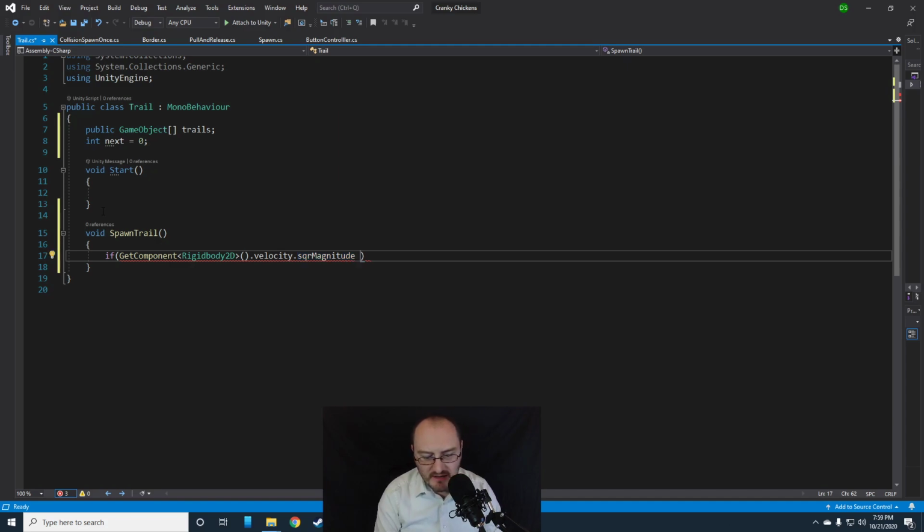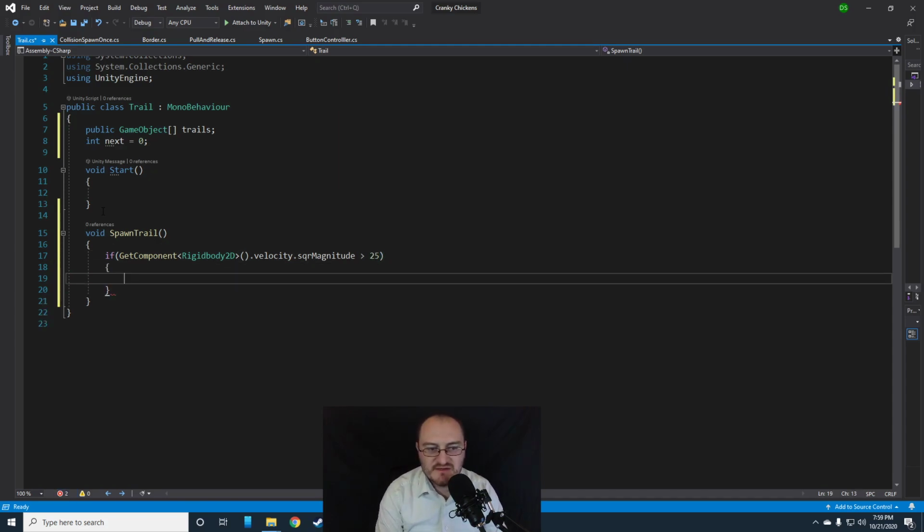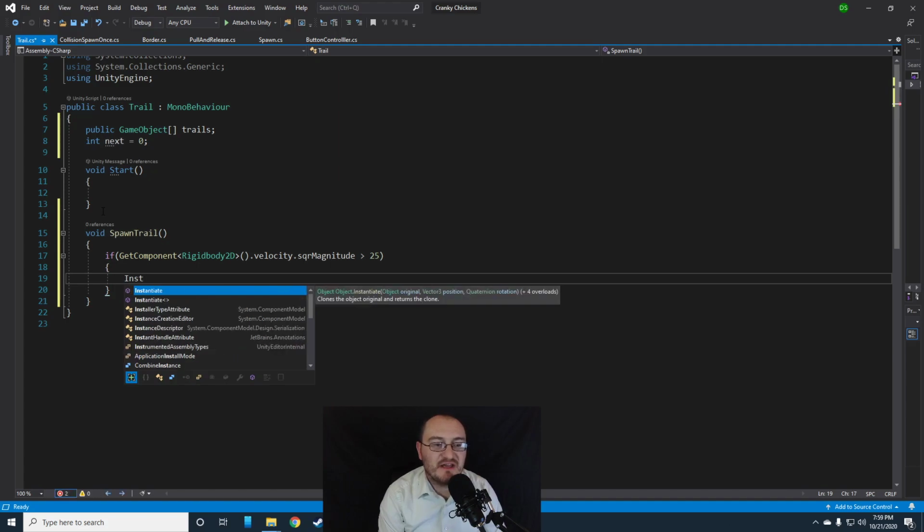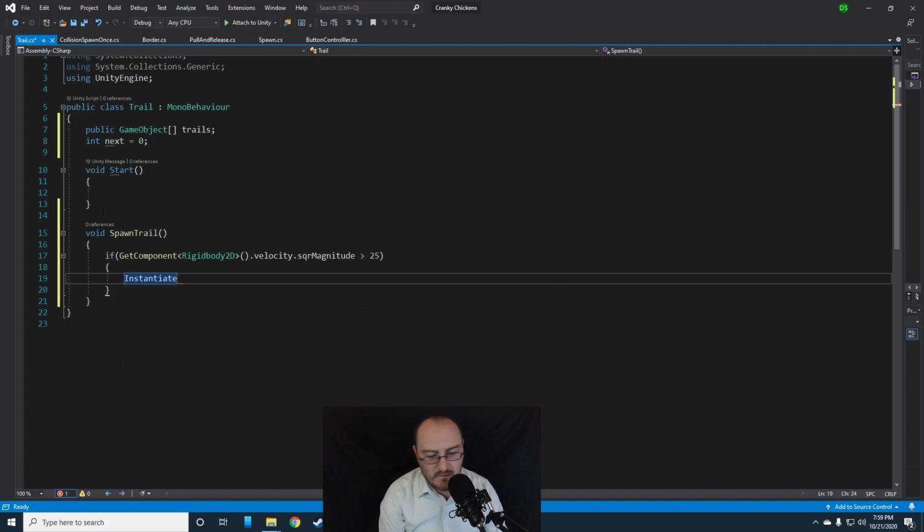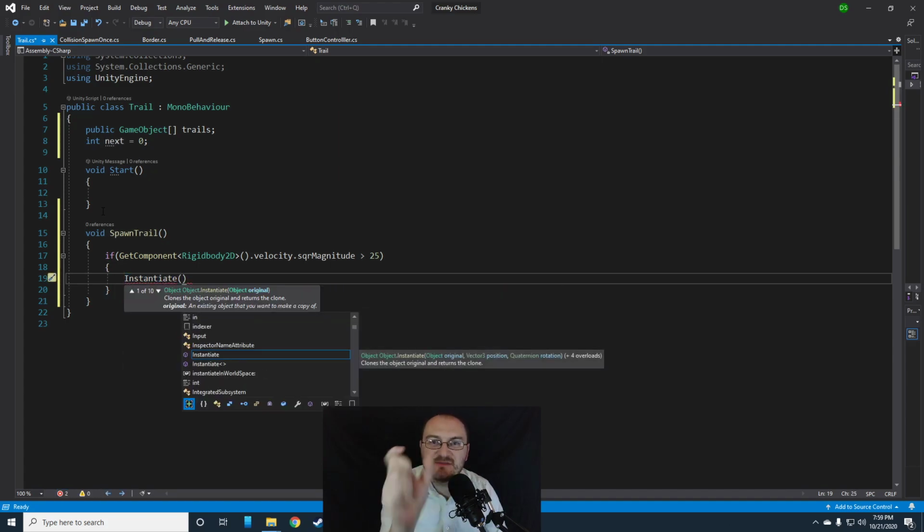And we're going to say, if the square magnitude is greater than, let's say, 25. So if our bird's moving faster than 25, then we want to instantiate again. Now, instead of instantiating a specific prefab, we're going to instantiate an index in an array of prefabs. Complicated but fancy. You're learning some good stuff here.